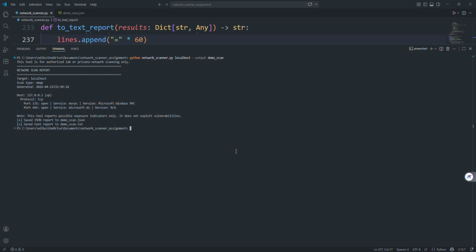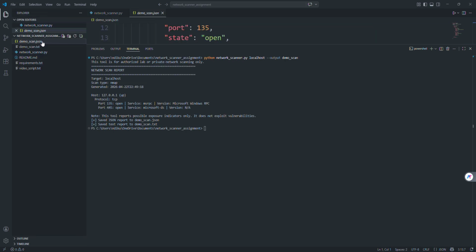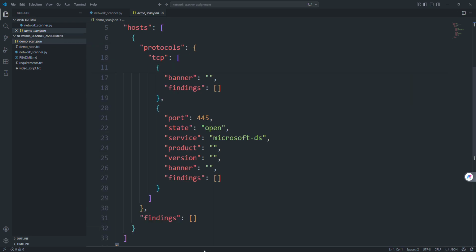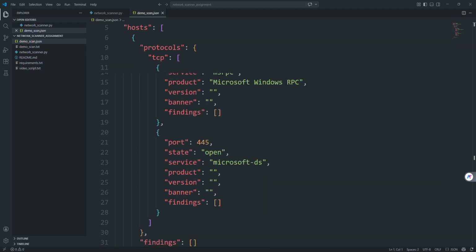And then it also saves the results into a JSON file. I'll show you, back here. The results into a JSON file. So yeah, that's pretty much it.